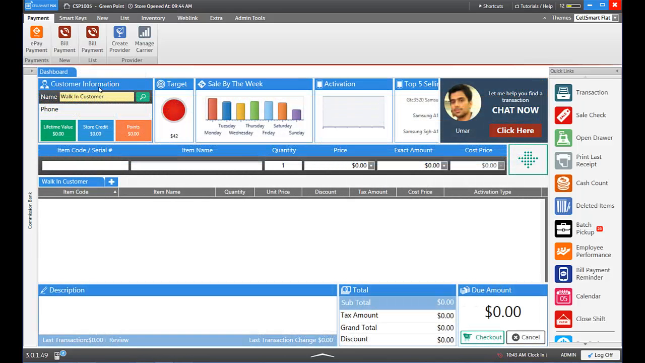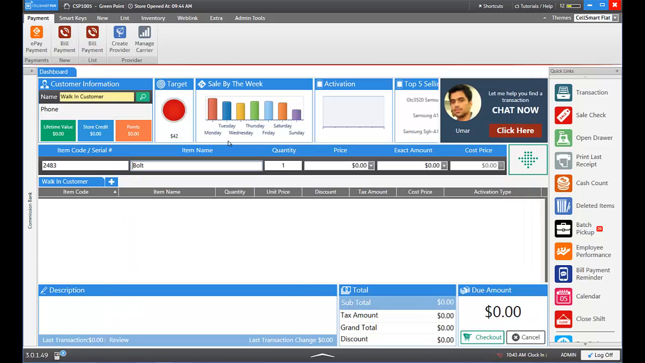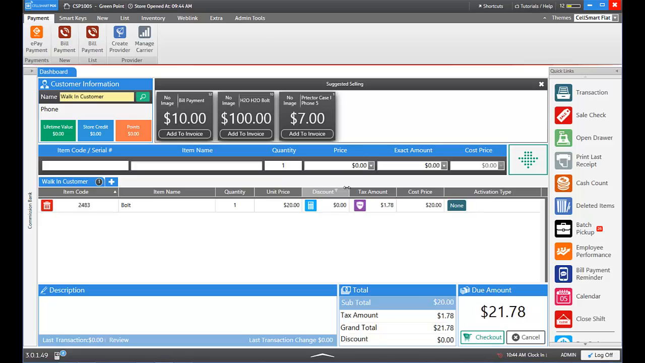You can also make a bill payment from the dashboard. Let's say we want to sell a Bolt top-up. So I'm just going to go ahead and top up Bolt. Here we can see we have a Bolt product in the main category payment. Let's enter the amount this payment is for. Say $20. Let's enter the phone number we're going to be paying. And we can go ahead and check this customer out.